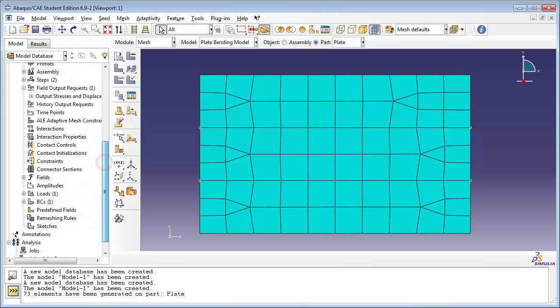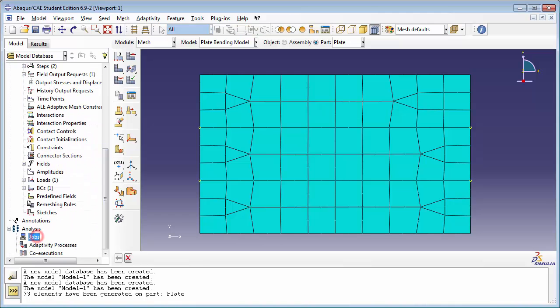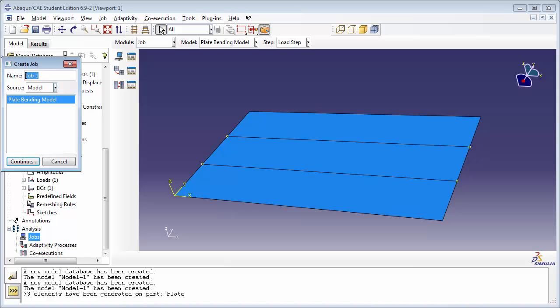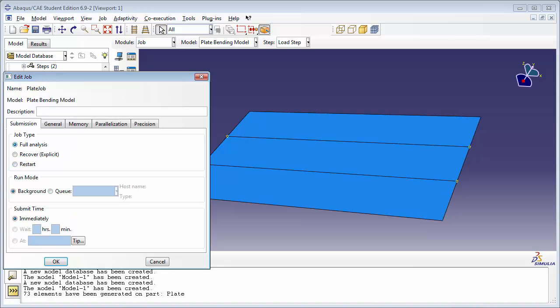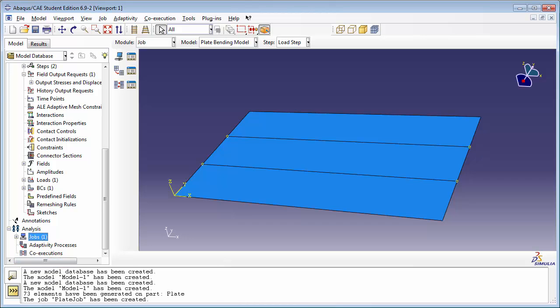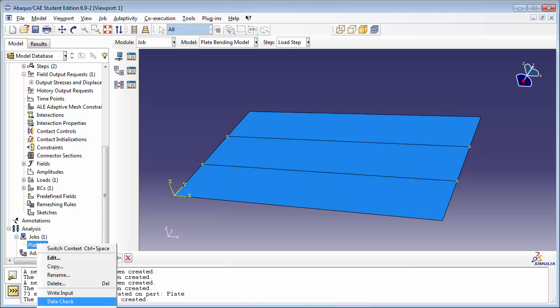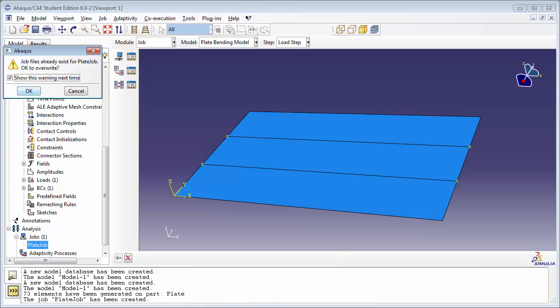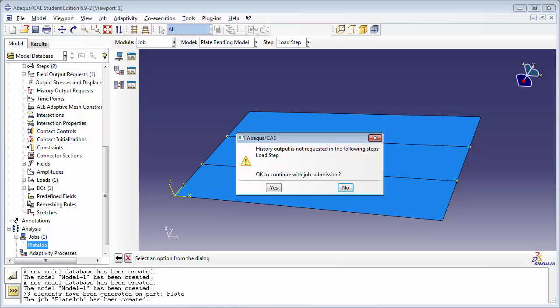Now that the setup is complete, let's create and run the job. Since we did not specify history outputs, and in fact deleted the pre-existing one, Abacus warns us that no history output has been requested in the load step. We're going to tell Abacus to continue with the job submission by selecting Yes.